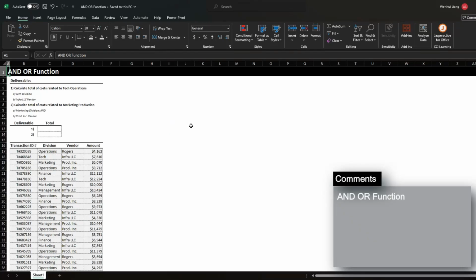Hi, today I'm going to be walking you through the AND and the OR function. These are very valuable functions when you're trying to analyze using multiple conditions, and I guarantee that you've had a situation where you would have found value in using these functions.